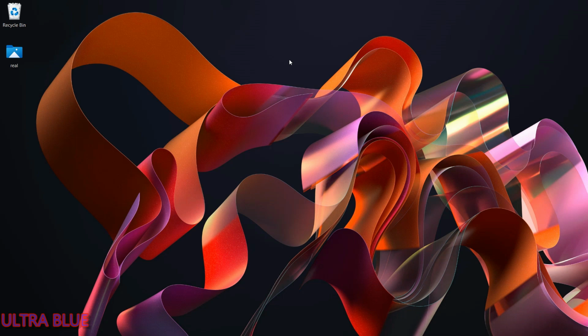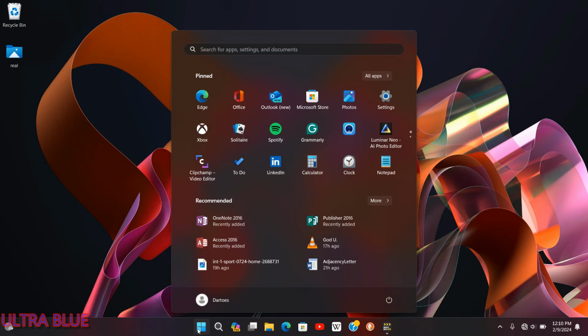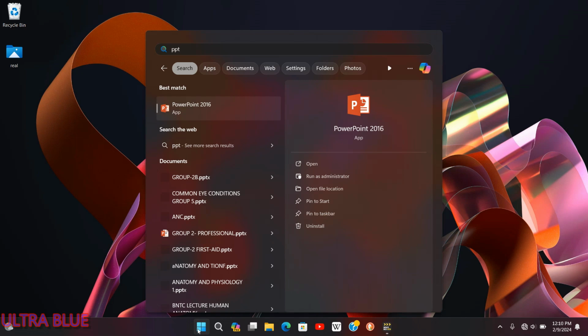There are about 5 different ways you could do this, but I'm just going to show you the 2 easiest ways I do this. The first way is to just come down to your taskbar and click on Start. After clicking on Start, just type PPT. PPT stands for PowerPoint presentation, and you see it over here.